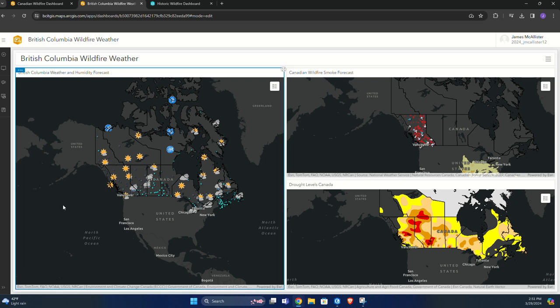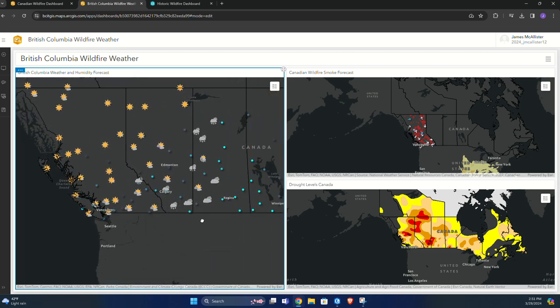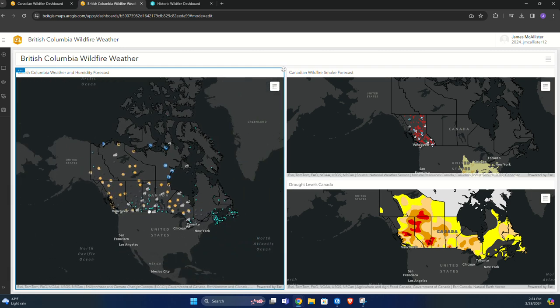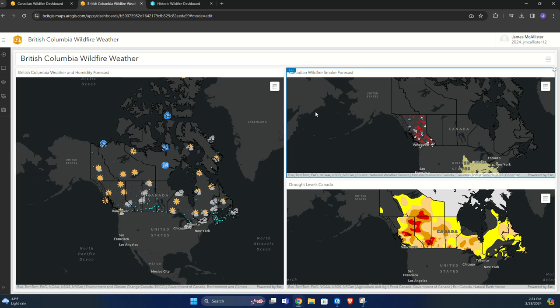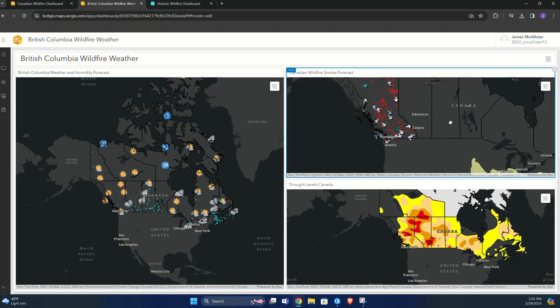And then if we move over here, this is the British Columbia wildfire weather, and this is just a couple maps that provide weather information that would be needed in assessing wildfires. The first one is mainly just basic weather, and then the dots are the humidity levels. The brighter the blue, the higher the humidity, the lower, the drier. And then you can just scroll over. We kept this as all of Canada, as the weather affects more than just BC.